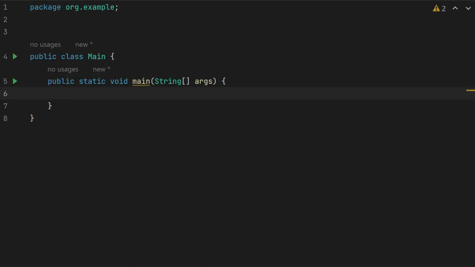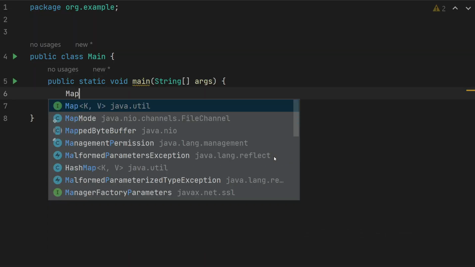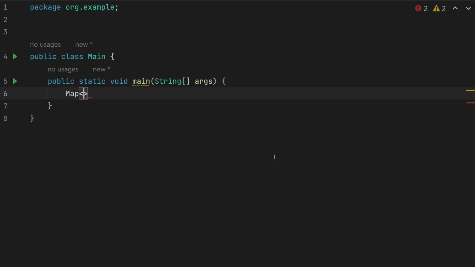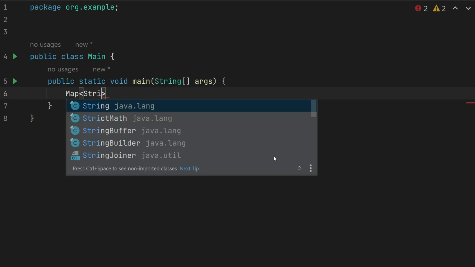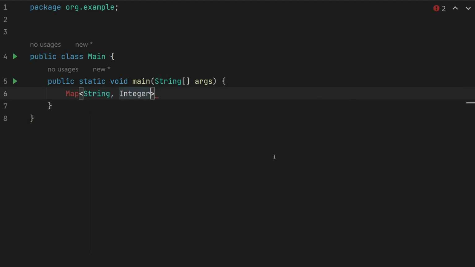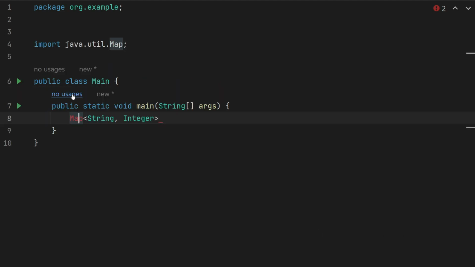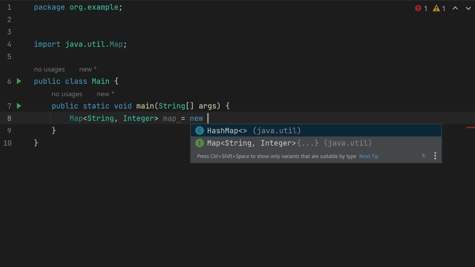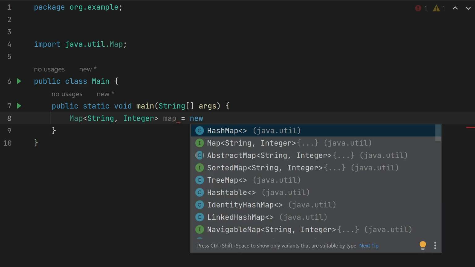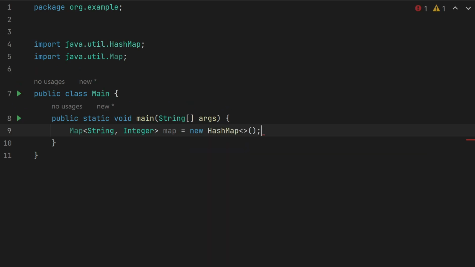Now let's perform a simple demo to use a map in our Java code. So we are going to type Map, and we are going to choose data types for keys and values inside this diamond operator. So let's say keys are of type String and values are of type Integer. You hover your mouse over Map and press Alt plus Enter. It will import Map from the java.util package. Let's call it map, and this equals new, and we are going to indicate a concrete map implementation. In this case, it will be HashMap. So this is how it is declared.